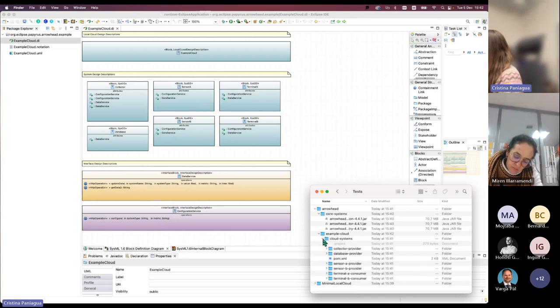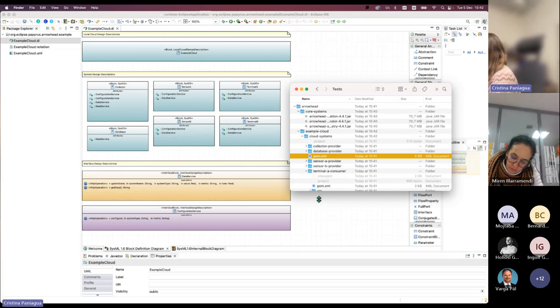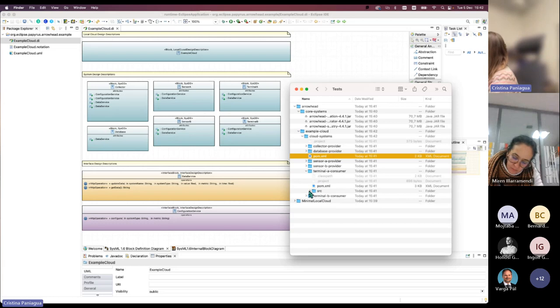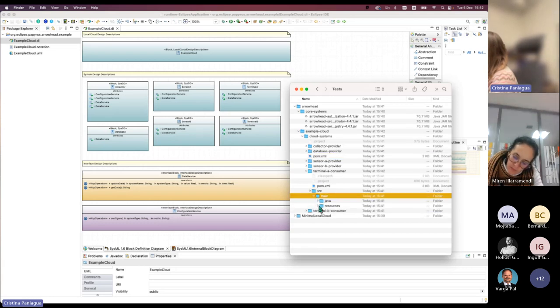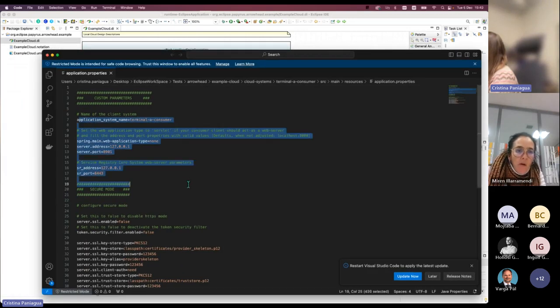So now if we go directly to the folder, we will see that we have this new example cloud, and inside we have the project with the general POM that has the Arrowhead library and I think the Java Spring. And then for each system, we can see a couple of them very quickly. We have the POM with the dependencies, and then we have the code. And this code, if you are familiar with the Arrowhead projects, you will see that it follows the same structure. We have, for example, the application properties, and these application properties now actually have all the information that we can get from the model.